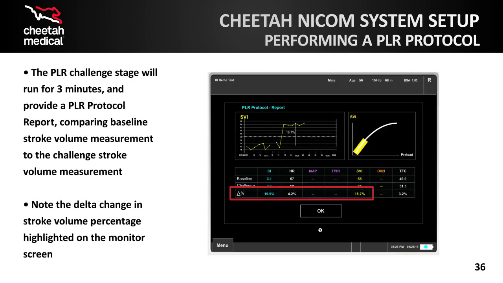Once the PLR protocol is complete, the PLR protocol report will be shown. This report will highlight the change in stroke volume and cardiac output from the beginning of the PLR challenge, and also indicates where the patient resides on the Frank-Starling curve. Also, note that the percentage delta in stroke volume is shown on the PLR protocol report.